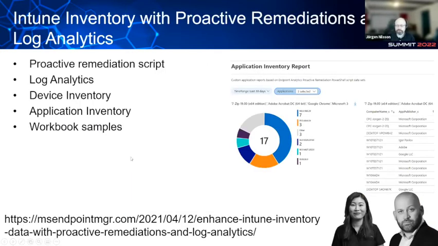Inventory in Intune. As Ronni, I think you mentioned when you did your little start of the session, one of the things we use community tools for is filling gaps. And right now, with inventory in Intune, there are more things we like to inventory, both on the device and when it comes to applications. The Microsoft Endpoint Manager guys and girls have done great work on using Log Analytics. So basically, this is a proactive remediation script.